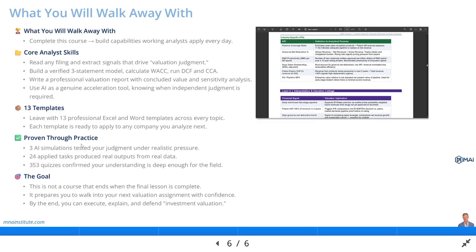The 3 AI simulations will have tested your judgment under realistic pressure. The 24 applied tasks will have produced real outputs from real data. The 353 quizzes will have confirmed that your understanding runs deep enough to apply in the field.